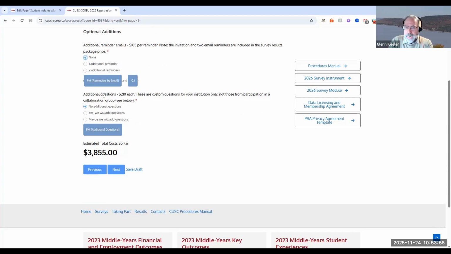Additional questions. You can add your own custom questions to the survey. These would be questions that only your students get. They do have to be reviewed. We review those questions to make sure that they aren't duplicating something that's already in the survey, to make sure that they are structured in an appropriate way for not just the survey, but the survey software. And sometimes people have different definitions of what is one question than we do.